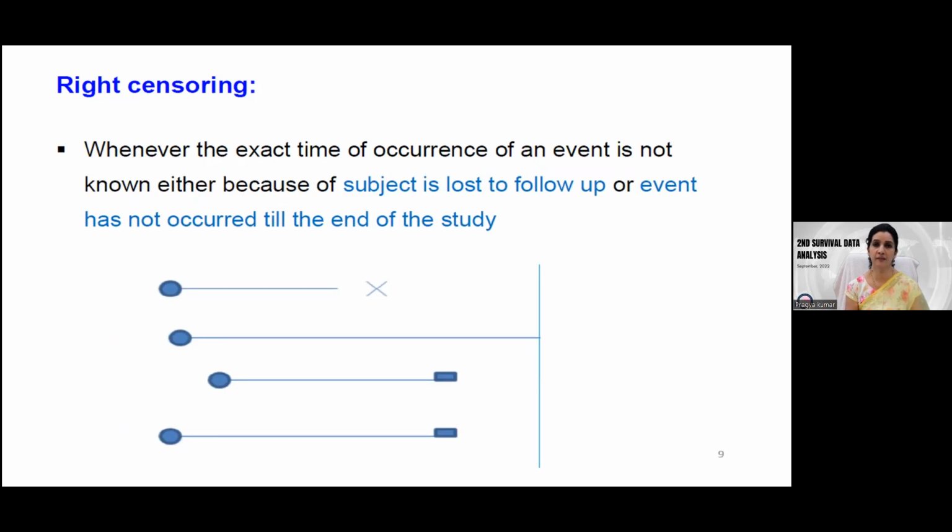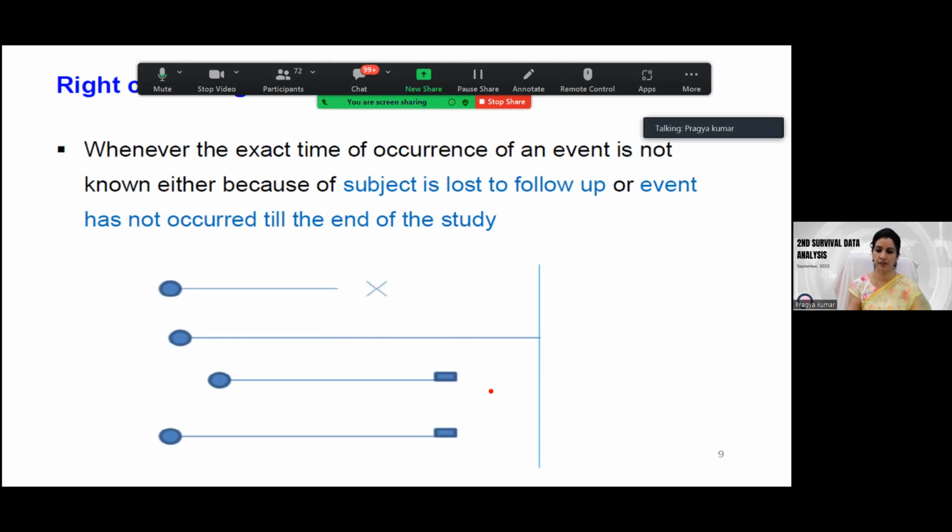Most commonly, there are two types of censoring. There is right censoring and there is left censoring. Now what is this right censoring? Whenever the exact occurrence of an event is not known because the subject is a loss to follow-up or the event has not occurred till the end of the study. There are 4 cases here you can see. In these 2 cases, the event has happened. But in this case, this is a loss to follow-up. And in this case, the person has been followed up till the last, but at this point, the study ended.